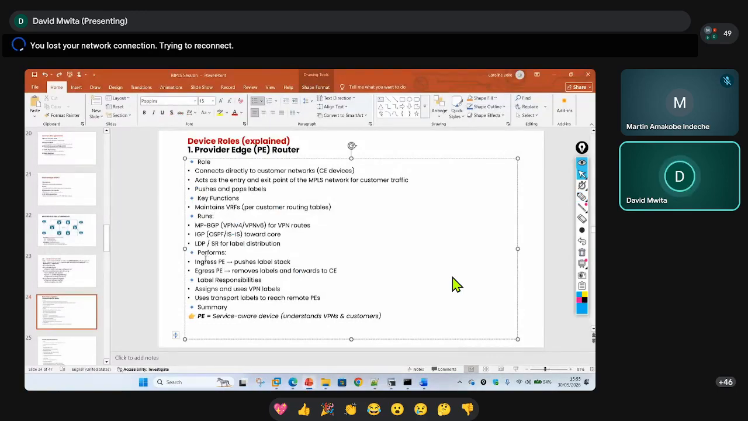So in terms of what it does, it pushes the label stack. That is the ingress PE. The egress one removes or pops the labels before it forwards the packet to the CE. And then it assigns and uses VPN labels.